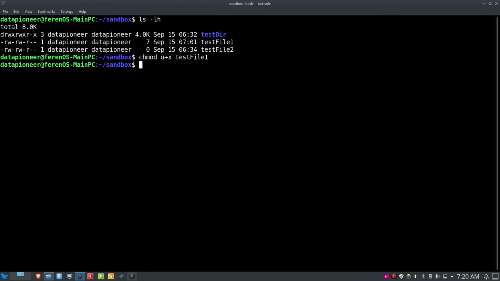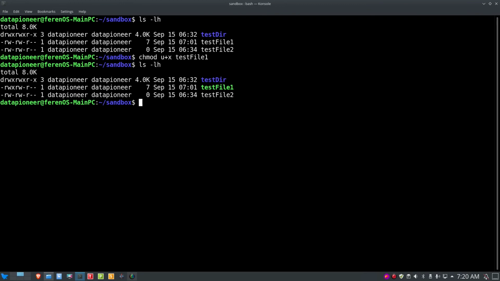All right, and so now that I've done that, if I take a look at the listing again, you can see that it is green, which means that it is executable once again. So an executable bit has been added somewhere, and where that has been added is only to the first group, which is the user, which is the u plus x. So the user has now the executable bit attached to the file.